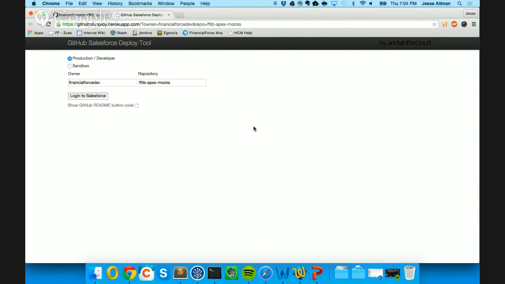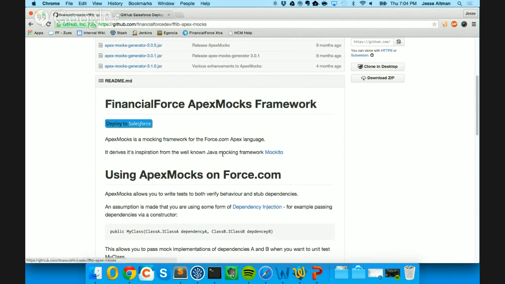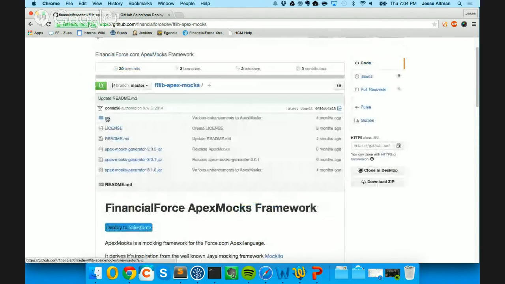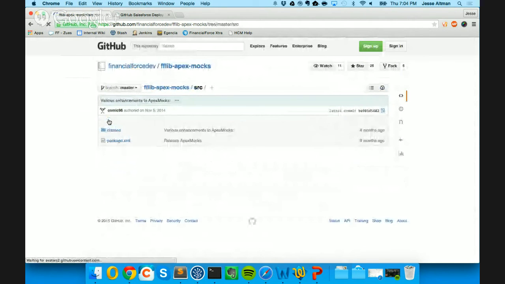So this is a good way if you don't want to try to loop this into any deploy process. Just make it so that when you want to throw ApexMocks on a developer org, just log in here, hit go, and it's up there, and it'll stay out of your IDE that way and everything. Finally, you'll see the jar files here. Use the latest one when you can.